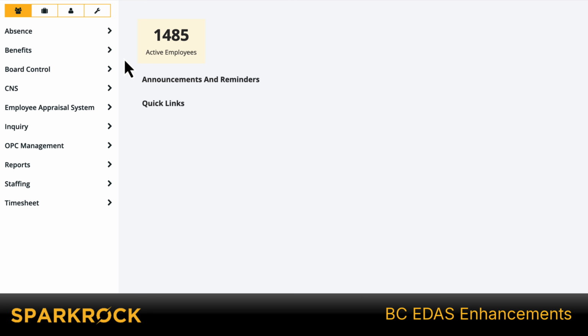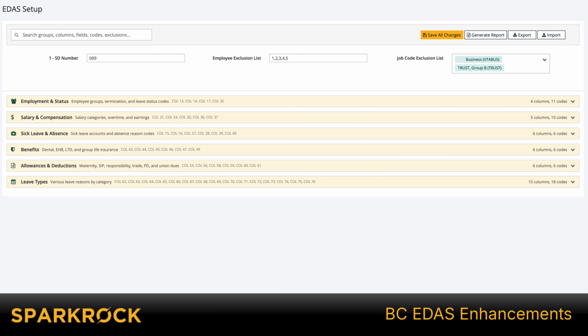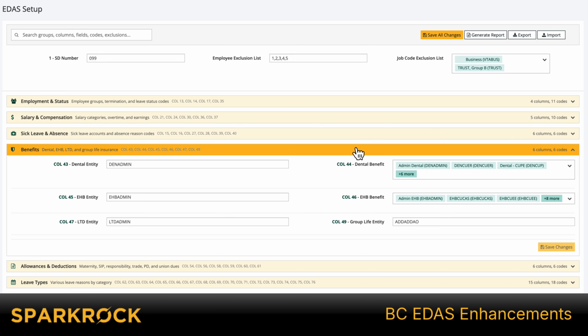For British Columbia customers, we've made a series of enhancements to the EDAS interface to simplify setup, reduce navigation time, and make configuration easier to manage at scale. So first, the EDAS setup page under Board Control, EDAS Setup. First, the EDAS setup page has been redesigned with a card-based layout and structured sections. So instead of working through a long, continuous page full of text boxes, settings are now grouped logically, making it easier to understand what each section controls and where to make changes.